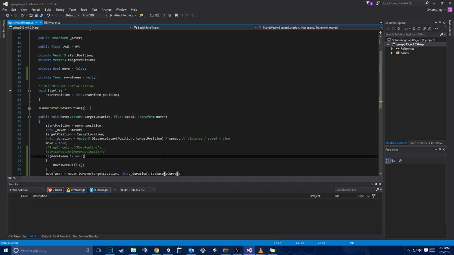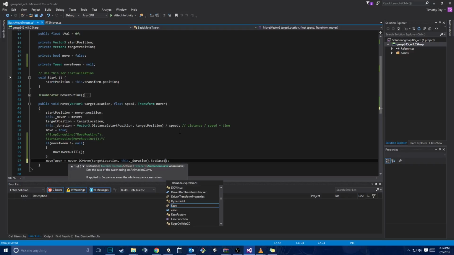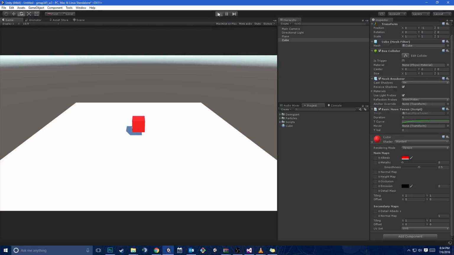Instead of giving it a curve, though, this is something DOTween gives us that's really convenient. We have all of those easing functions built in as an enumerated type. An enumerated type, I access it like a class, but I say Ease dot, and now look at this. I have Flash, InBack, InBounce, all of these. In, out. Let's say InOutBounce. Let's see how that goes. That could be tons of fun.